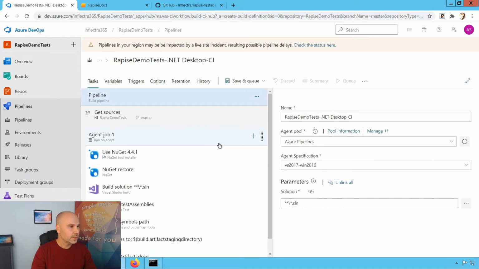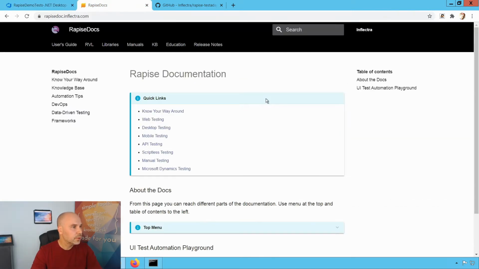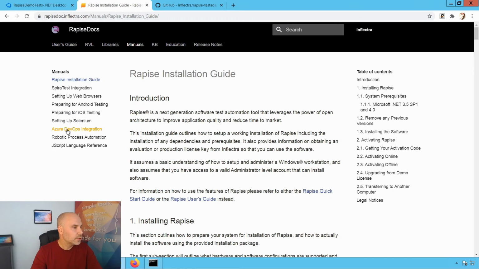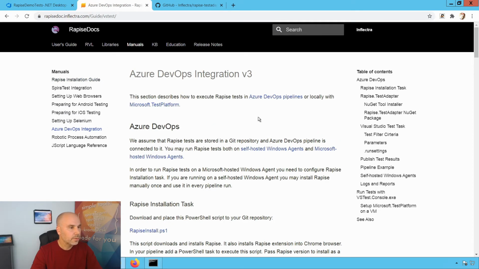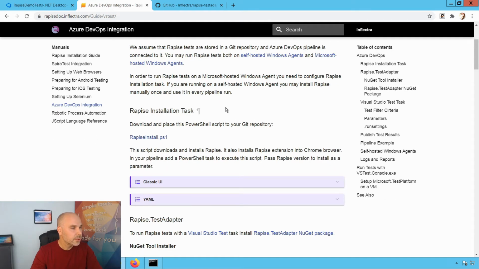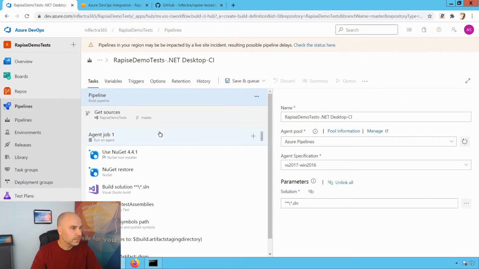Let's now configure it. The configuration steps that I'm going to show are described in the documentation. So let's take a look. I'm going to Rapise doc. To reach the documentation for DevOps, let's go to Manual section and select Azure DevOps integration on the left. And here you may find the detailed description of how to configure the Azure DevOps pipeline. So let's return to our pipeline.